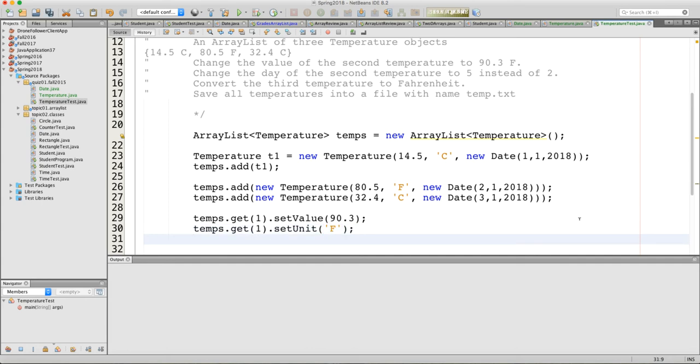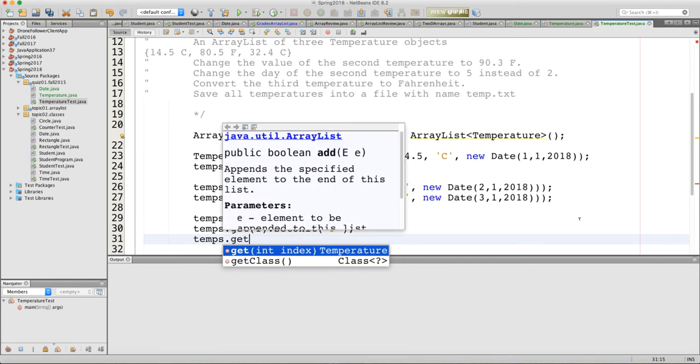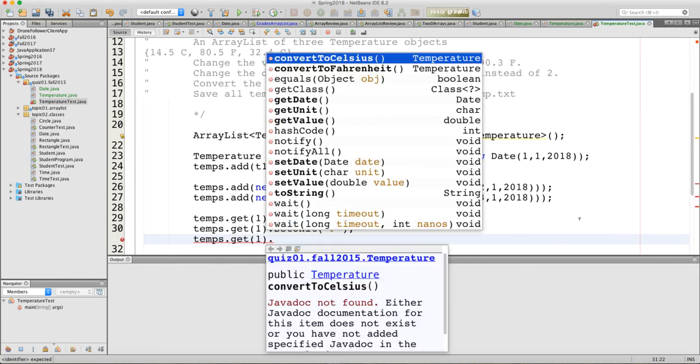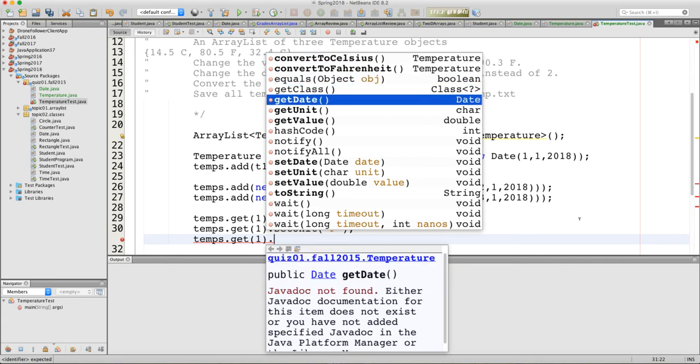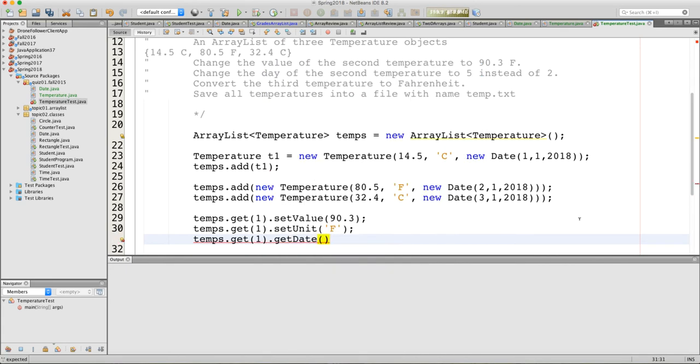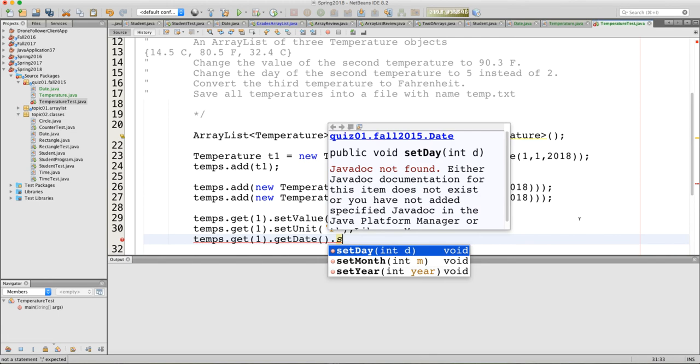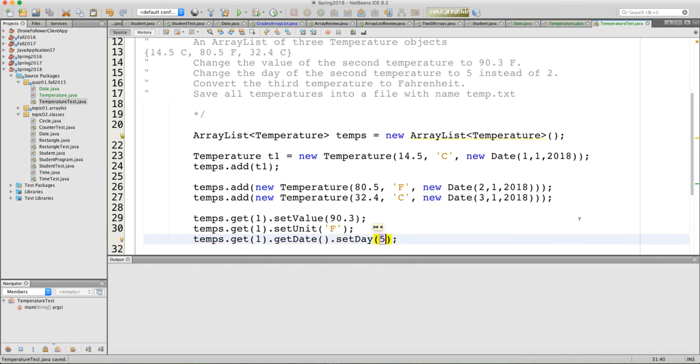Change the day of the second temperature to 5 instead of 2. How to do it? temps.get(1). Easy. Dot. Now we will access the date. And inside the date, now we used composition here. Okay, inside the date, we are going to call setDay to 5. So this is composition.